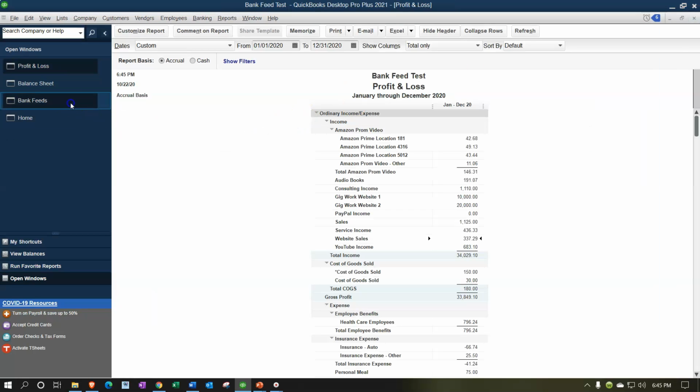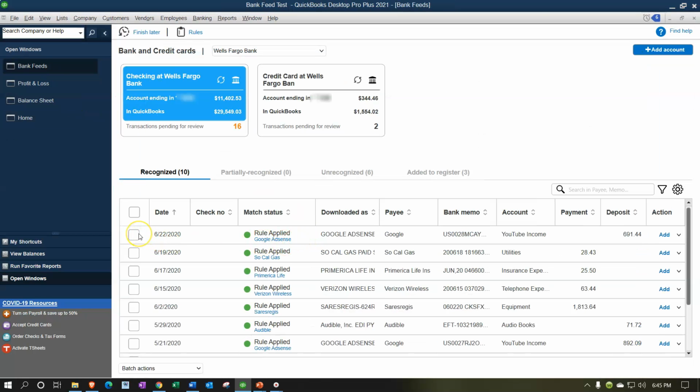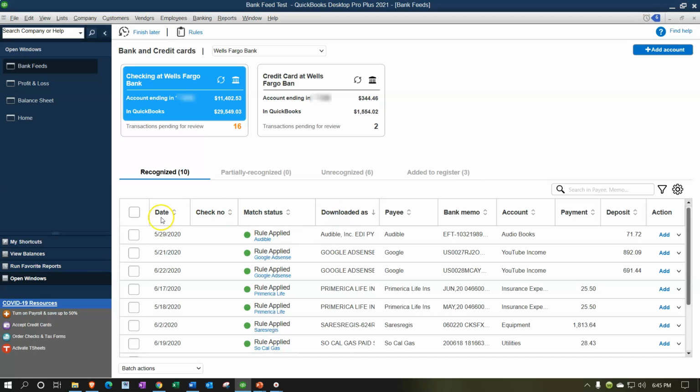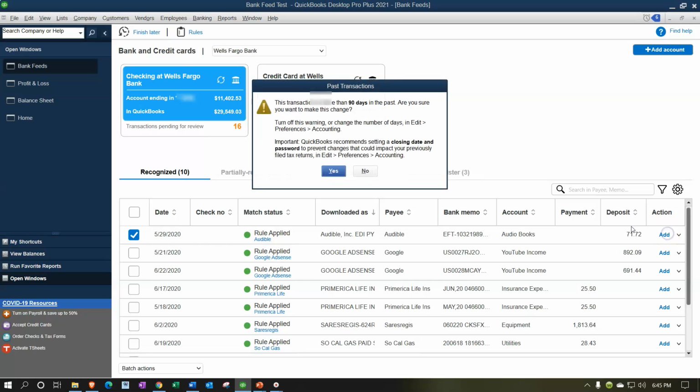So let's go back to the bank feeds. We'll say, okay, next one. This is going to be, and let's sort these. We can sort these now. I'll put this one to Audible 2, same transaction. The audiobook income is going up and checking account going down.